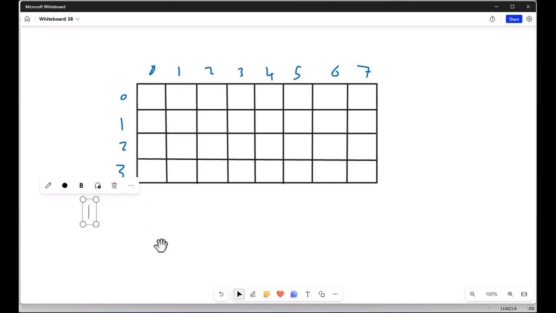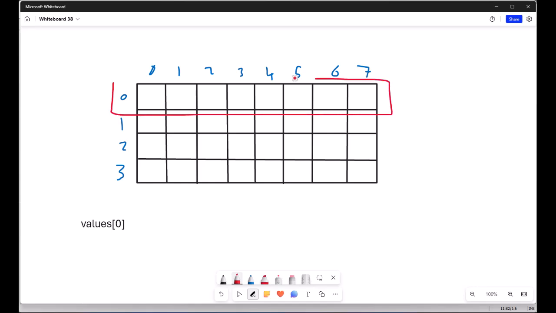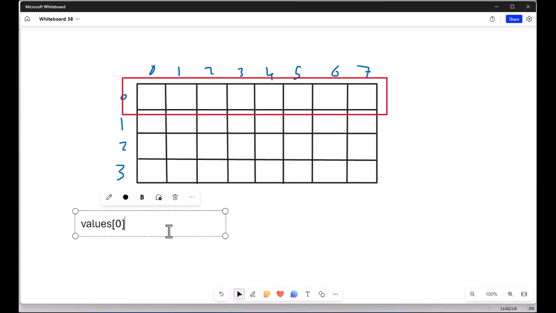When I wrote in my code values of 0, you see, values of 0 means go to this 2-dimensional array. This is values of 0. You see how it looks like? It looks like a single dimensional array. So when you tell Java values of 0 dot length, Java is going to count them 1, 2, 3, 4, 5, 6, 7, 8. So this value will be equivalent to 8.